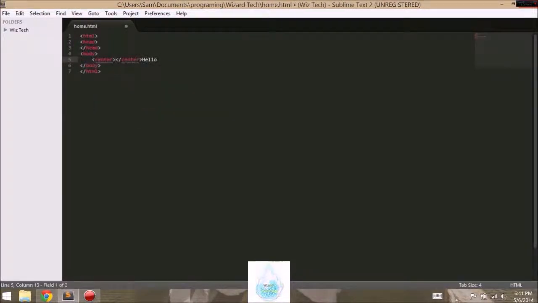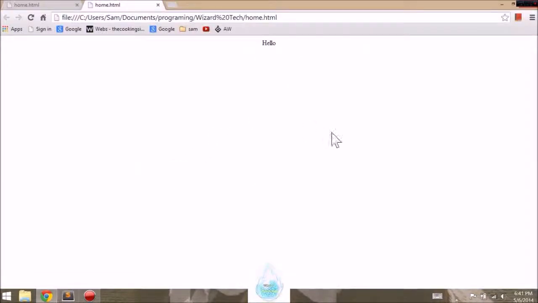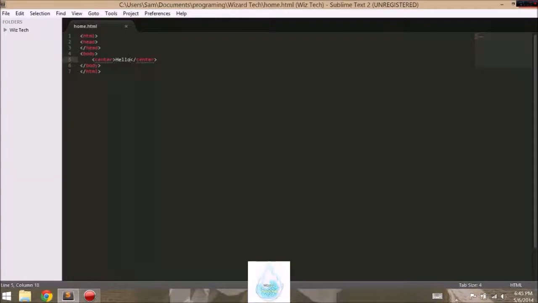So, for the name, there is a center tag. You can use this center tag to basically put a line, or any amount of text, in the center of your page. So if we save this and open this in the browser, we'll see that the hello, from being to the side, is now centered. But let's say we want another line of text.